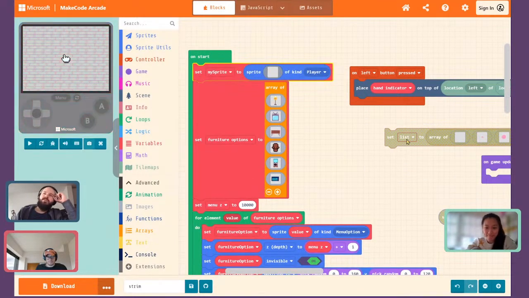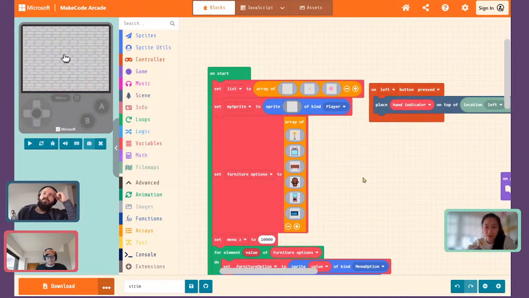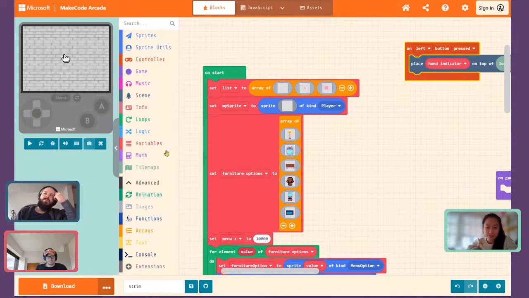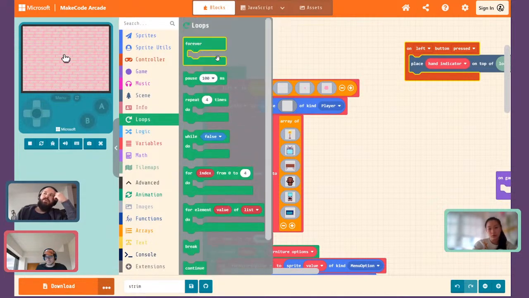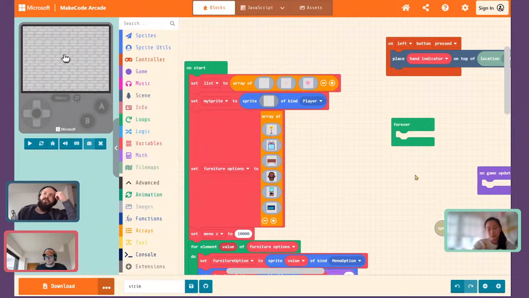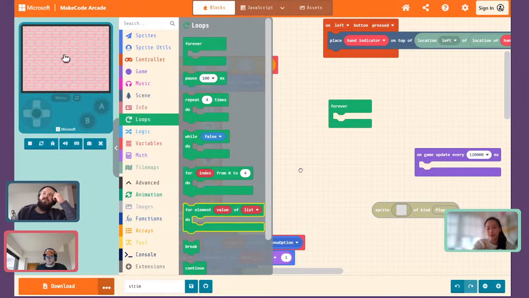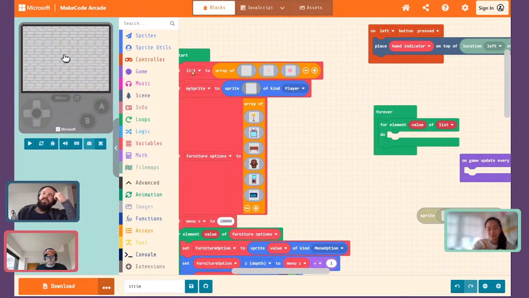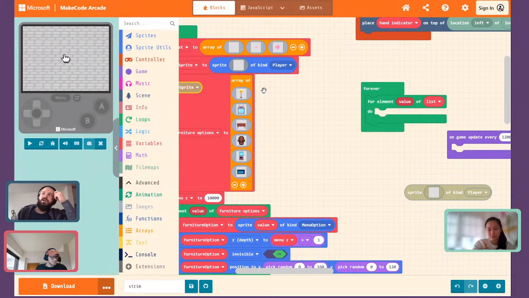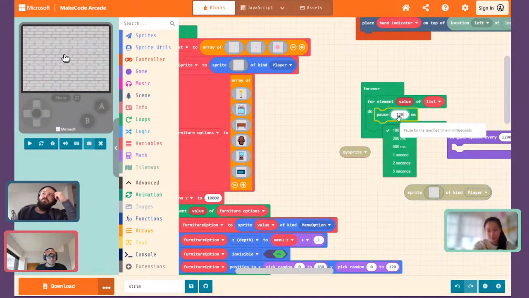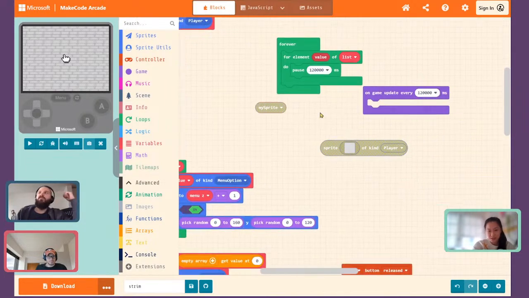Well, so here's, do you want to do it without making more variables? Oh, sure. Yeah, so I would just go into a forever loop. Inside of forever, I would do a for element of loop, and then I would put the array where the list is. And then I would do a pause for 120,000 milliseconds in there. And then set the image of my sprite to be value.